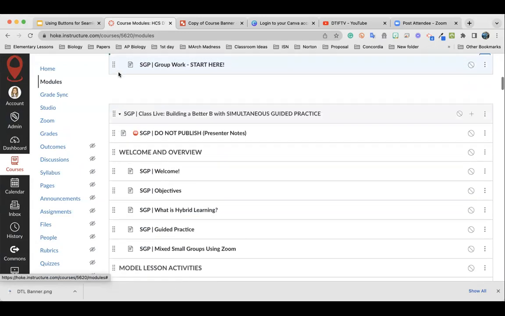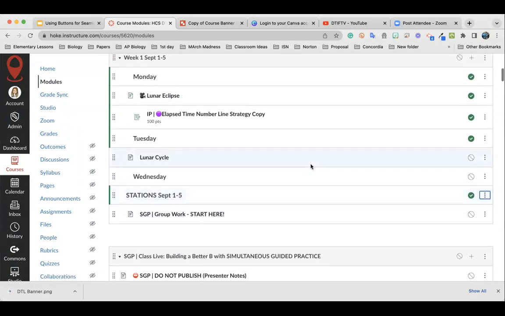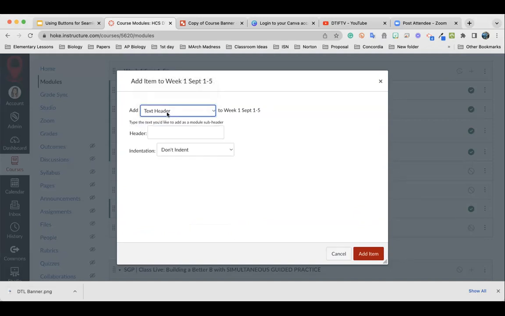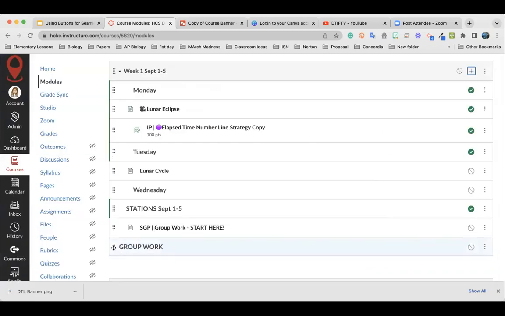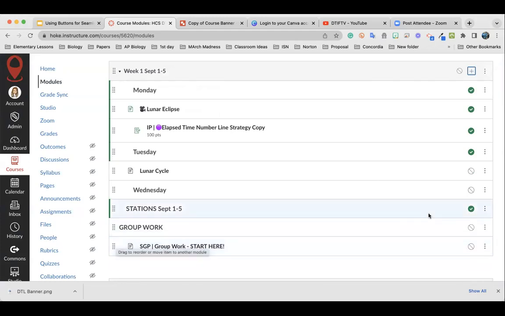Also, there are some things like group work that people have added. Same thing, they can add a text header. You might not do group work every week. I'm not implying that, but I'm saying when you do have group work, you can have that stuff designated in your module so that students know what to do that week when they get their group work. There we go.